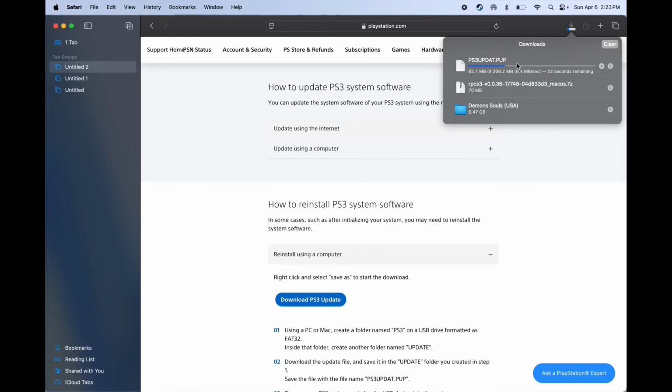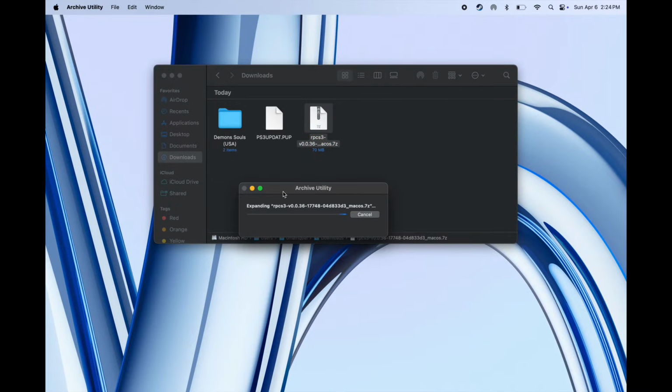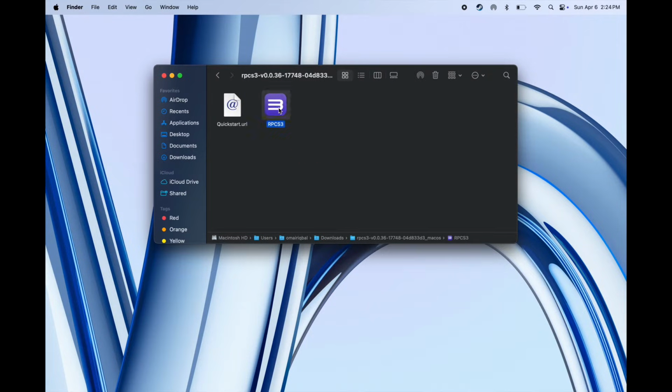Once you download all these things, open Finder, and you will find the PS3 BIOS file and the RPCS3 emulator, which is in a zip file. Simply double-click on the RPCS3 zip file and it will start extracting. Once you extract the zip file, simply delete the zip file, because we don't need it. Open the RPCS3 folder, and here you will find the actual emulator. Open the emulator. If you see a not opened message, do not worry.